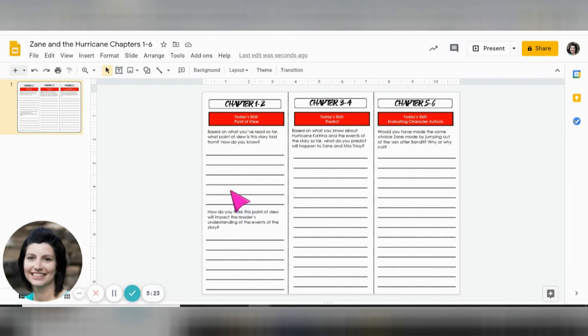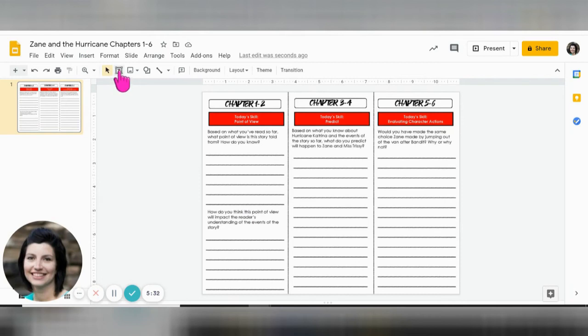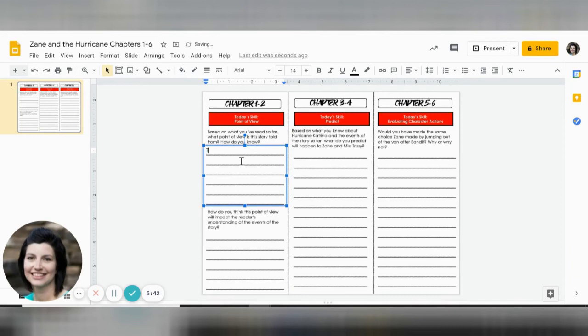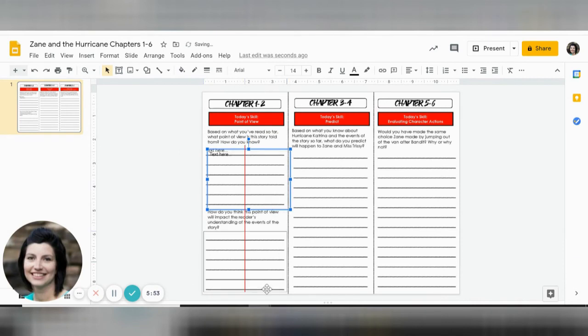So now all I would have to do is go in and insert my text boxes. So I can go to insert here, text box, or you should also have a box with a T in it in the toolbar. Okay, and so now I'm just going to come in. I'm going to throw a text box right there, and I'm going to say text here. Okay, and then all I have to do, I can copy that text box and paste it, and I can just put them everywhere that needs to go in these boxes that needs text.